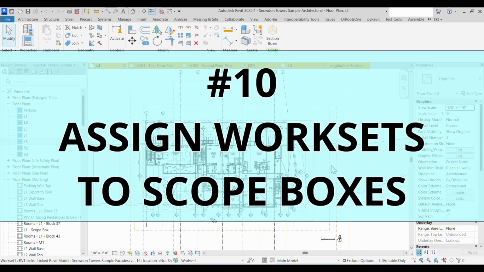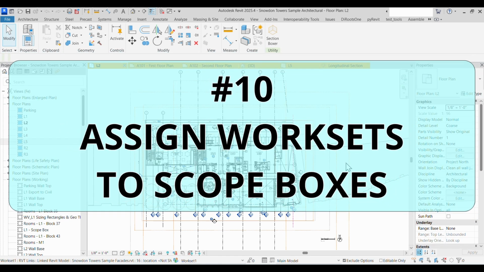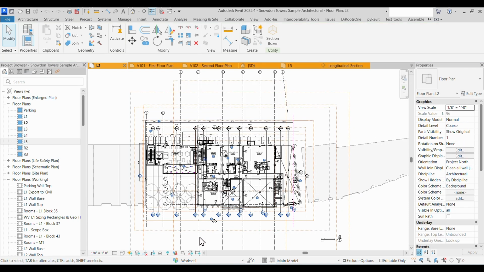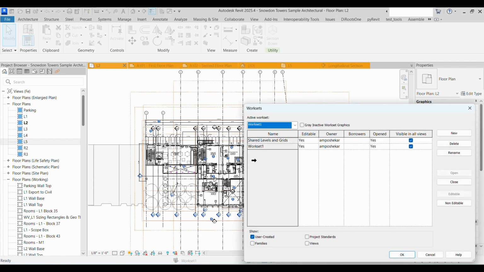Point number 10. You can assign work sets to the scope boxes. So when you select your scope box, on the properties you can see which work set it belongs to. You can simply create a work set called scope boxes, and then you can control the visibility of your scope boxes globally with one single click.